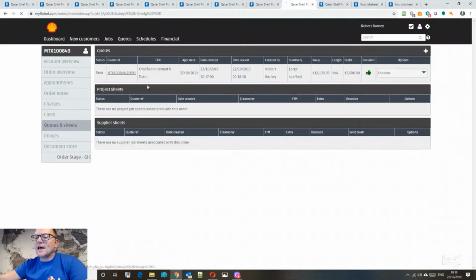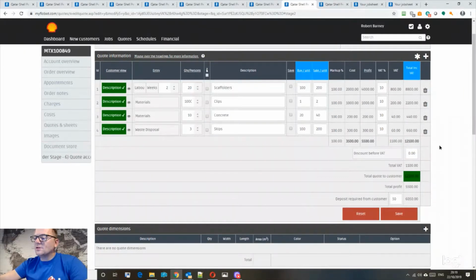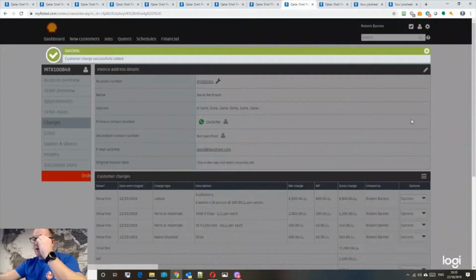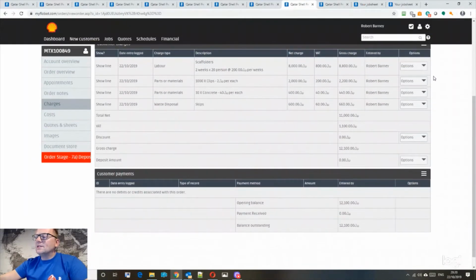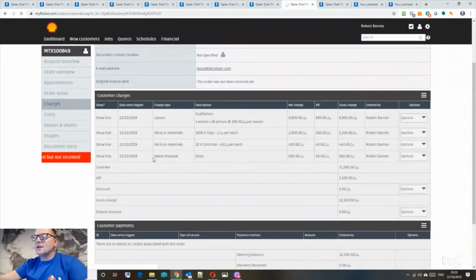First thing is we want to add some charges. So we know that it's going to cost 12,000. We want to do it as quickly as possible and create an invoice. So let's go to create customer charges. And this is going to build us an invoice that we can send out now if we want to, or wait until the end of the job. In this case, we'll just send it out now.